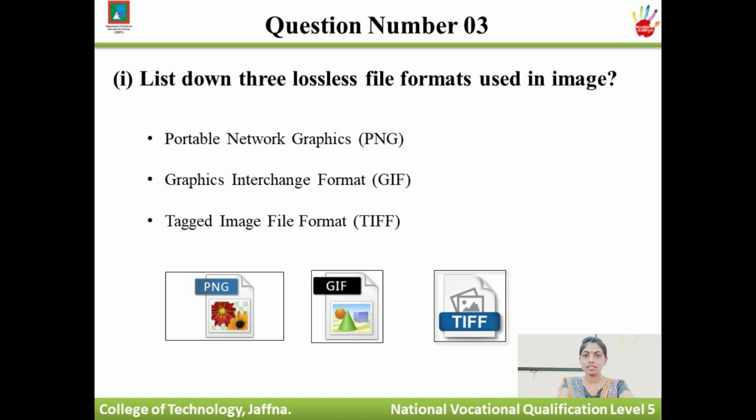GIF stands for Graphics Interchange Format and is never used for photography. TIFF stands for Tagged Image File Format, and this has a large file size.